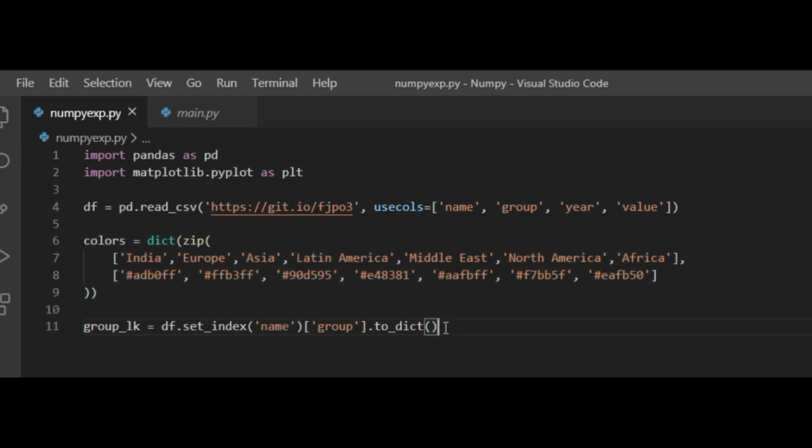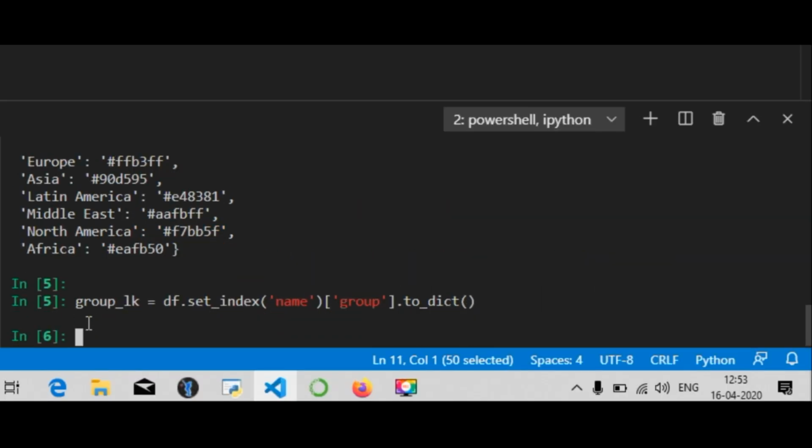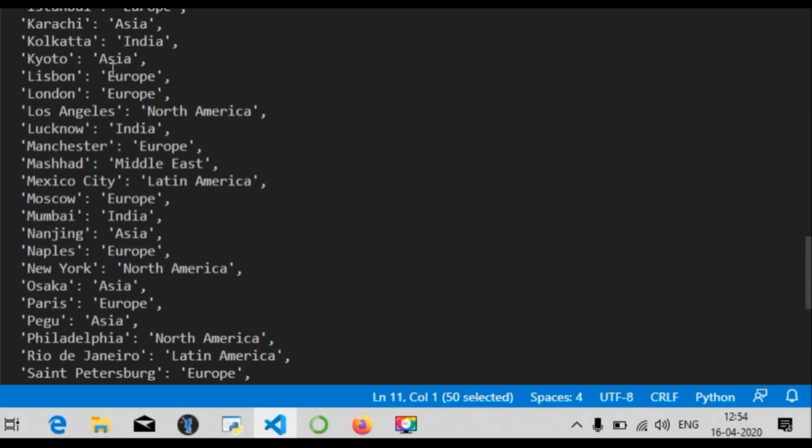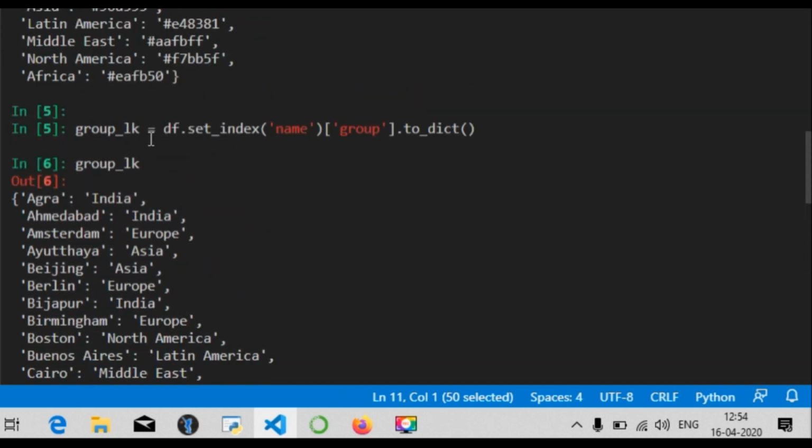In the next line I'm creating a variable named group_lk. This is also a dictionary which will have name as the key and the group as the value. This is to apply color later for the different groups of countries. If I copy this code also to the interpreter and show that, you can see here these are the city names and the values are the group names. I have done it using the name and group columns.